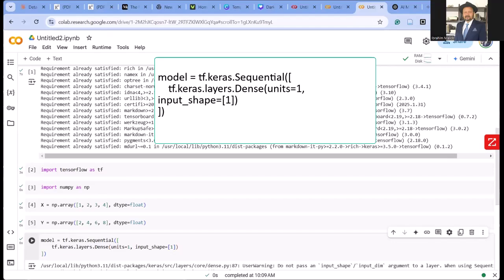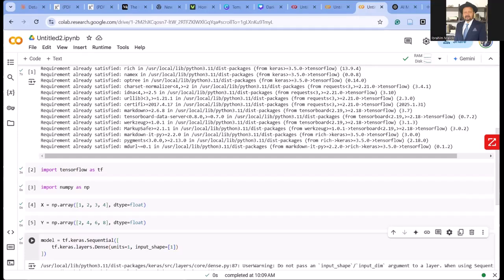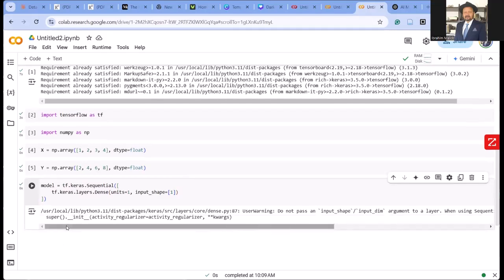So let's break this down. The sequential model is a type of AI model that processes data step by step. Inside, we add a dense layer with just one unit. This means the AI has a single neuron to process the input and learn the relationship between X and Y. The input shape of one tells the model that it will receive just one number at a time. It's a very simple model, but even this tiny brain can learn amazing things. All right, we're all set up with the model as well.